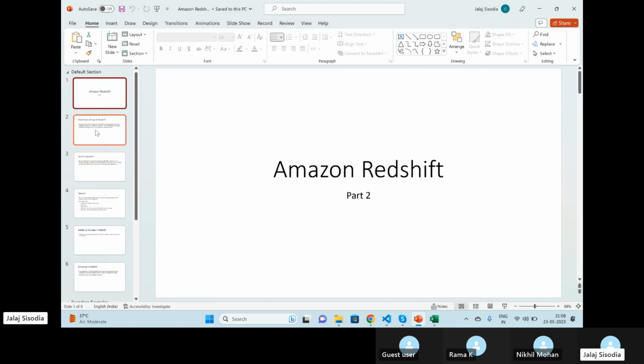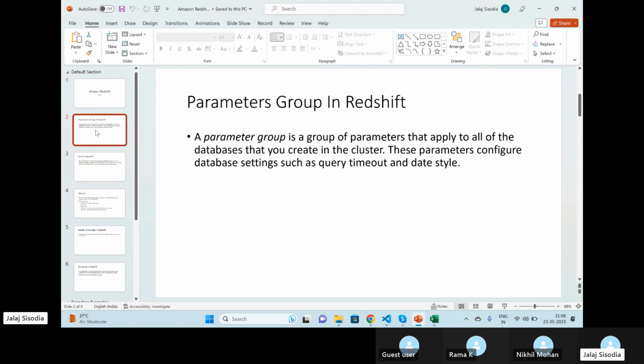Okay, so we are on Amazon Redshift part 2, and in part 1 we have seen what Redshift is, how it is architected, and some other details about Redshift, like the sorting and table distribution style. Now we will see more details and more features about Redshift.